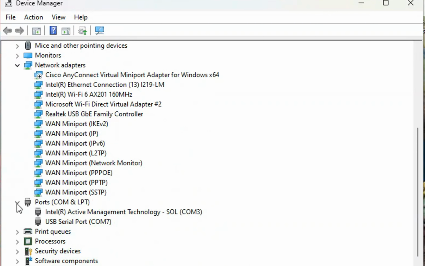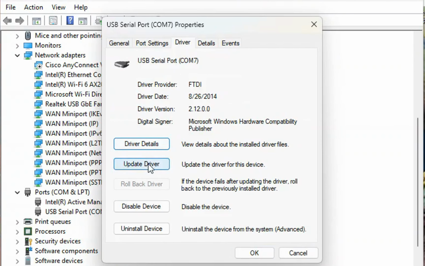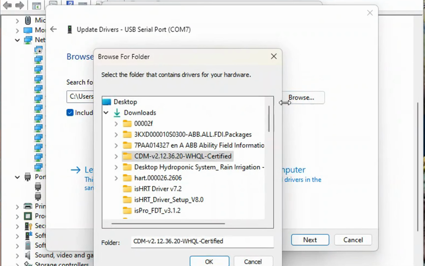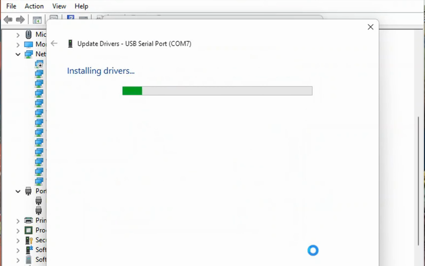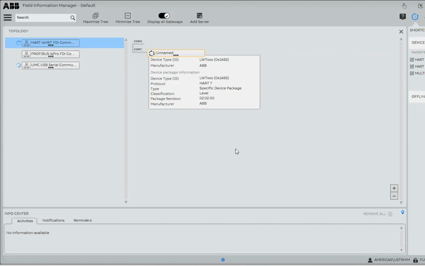Once the file is unzipped, you can locate it by opening the Device Manager dialog and finding the Ports drop-down. There you can install the VCP driver for the communicator. Since this is making a change to your computer, you'll be prompted to restart. Click the Restart Now button so modifications can go into effect. Once your machine is restarted, open an instance of FIM and connect the communicator. FIM will automatically detect the device and show it in the topology page.